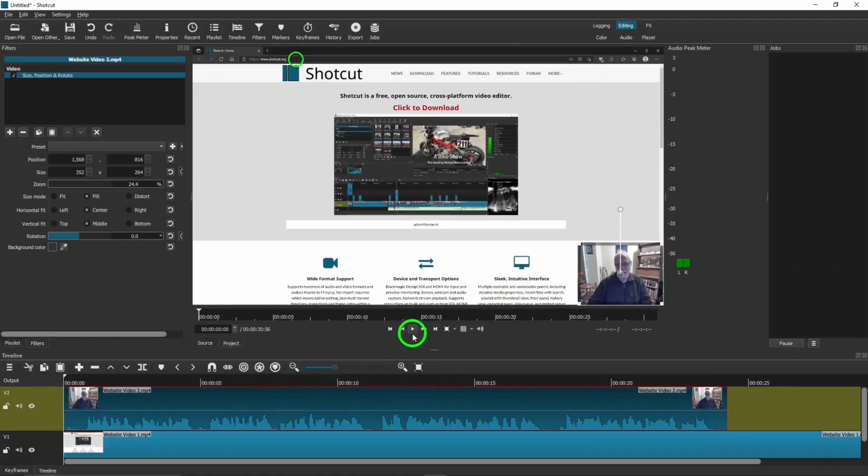Now we can preview it, see what it sounds and looks like. Might be a little choppy while it's in Shotcut, but we'll see what it looks like, and after it exports it might be better. This is the Shotcut website. I'll put a link in the description below. Oh, okay, that's not bad.